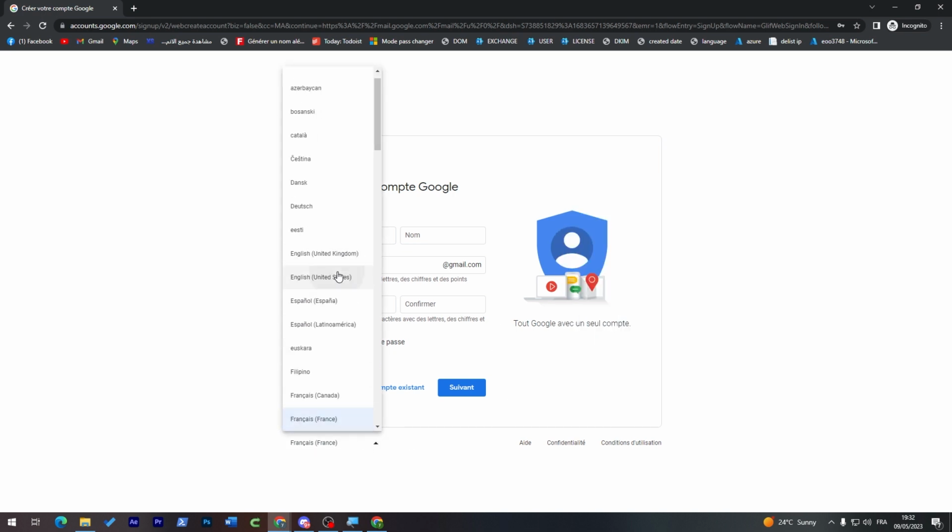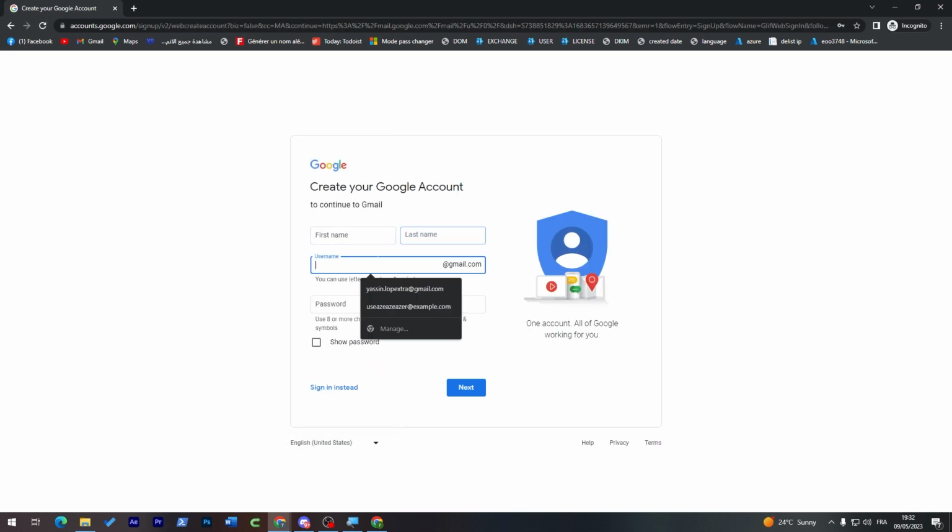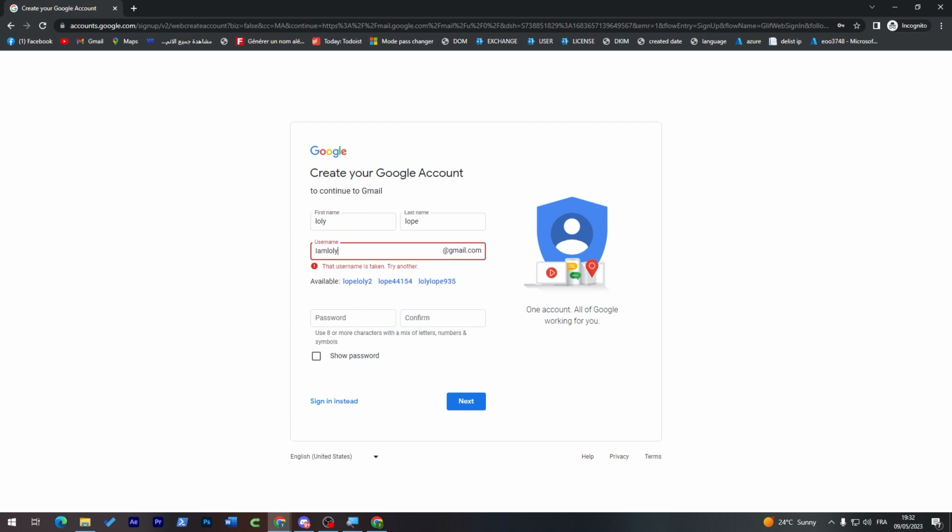let me just translate the page real quick for you. Here we go. First name, last name, username, and then password twice. Let's try this real quick. So Lolly Lope here, for example, Lolly, and here a password. Here we can just type whatever password we'd like, as you can see.